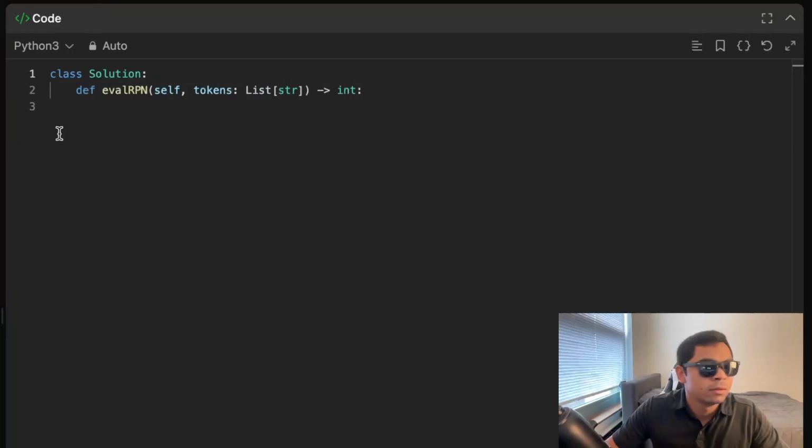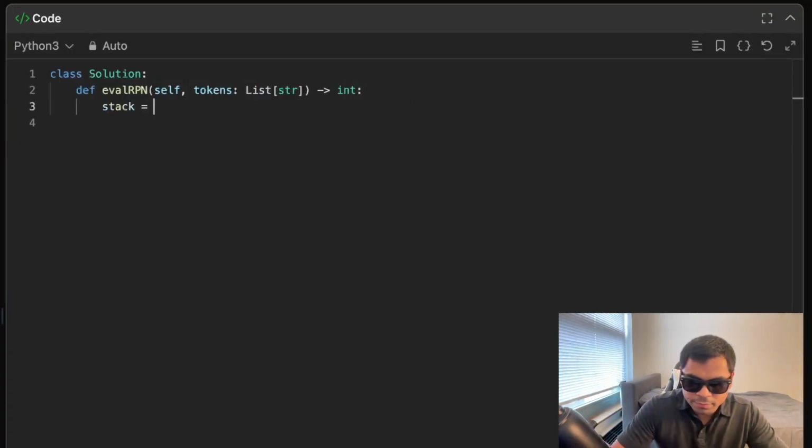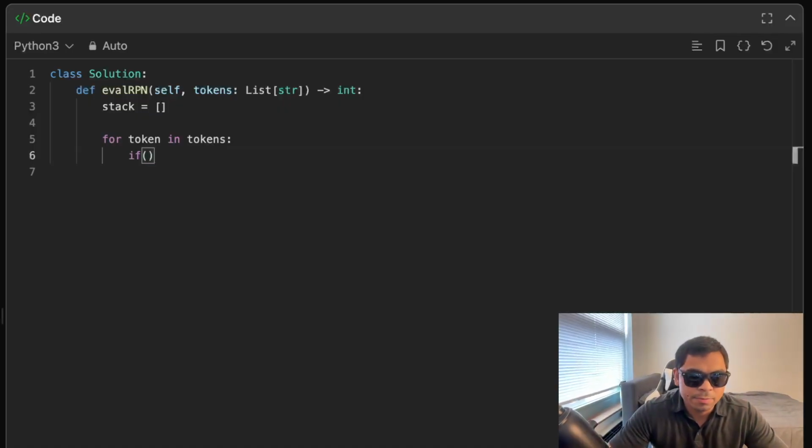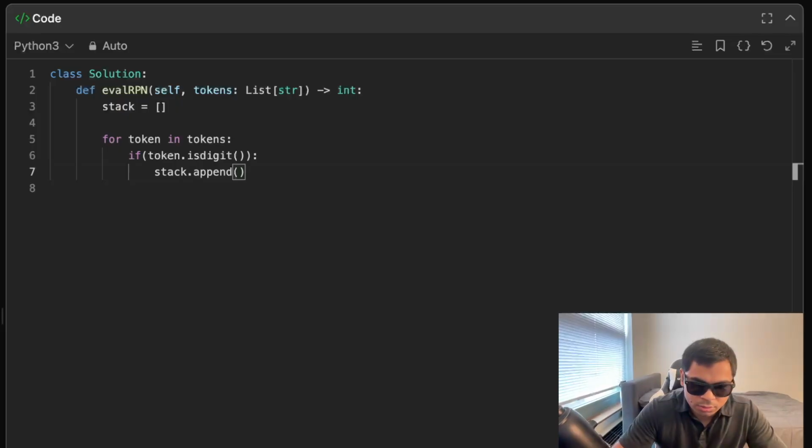Anyway, let's start writing. I'm going to have a stack which is going to be empty in the beginning. Then I will have my for loop going over each token. So I'm going to say token in tokens, and if the token that I'm seeing dot is digit, that's how you check. If it is digit, then I want to append it to my stack. So stack dot append token, and let's convert that token to int before we append it.